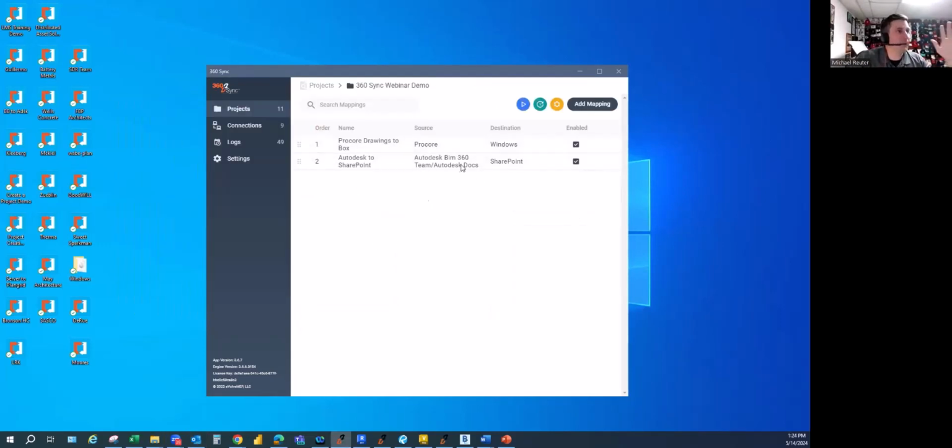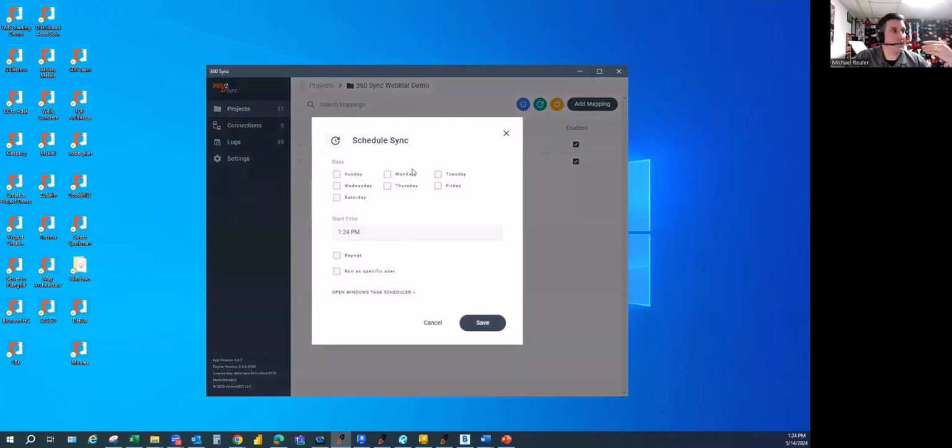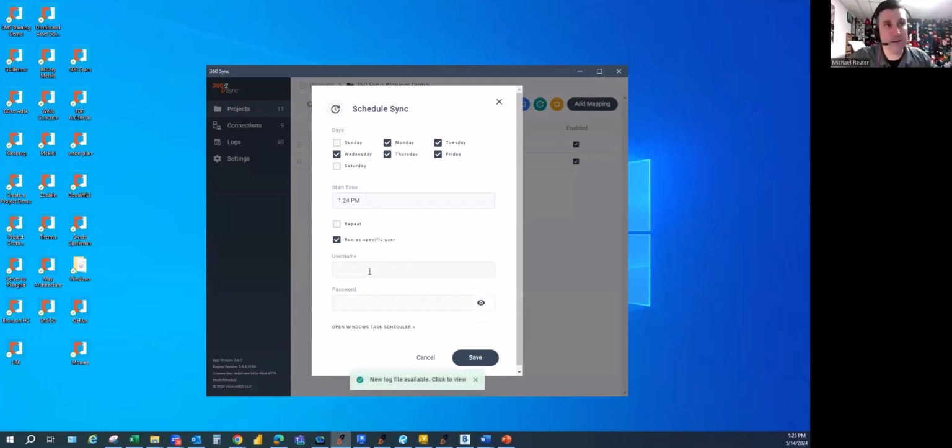So I've set my stuff up here. We're going from Procore to Windows, or to a server, or to Dropbox, or to Box, I should say, and then we're going from Autodesk to SharePoint. So now, if I just wanted this to run right now, I could hit play. If I wanted to schedule it, I could choose the days that I wanted it to run, choose the time I wanted it to run, and then because I want it to run regardless of whether I'm at my computer or not, I would put my username and password in for logging into this computer, and then it would run every day, Monday through Friday, regardless of whether I was logged into the computer or not.